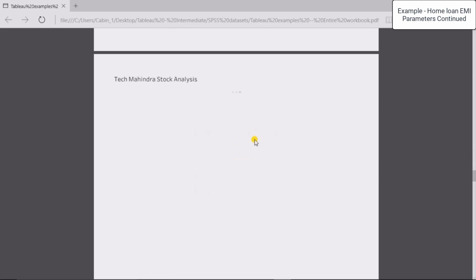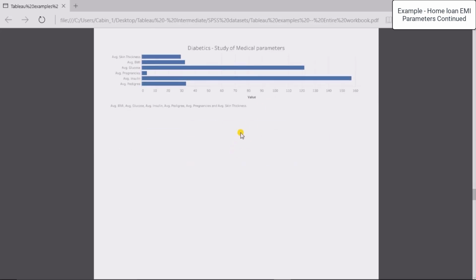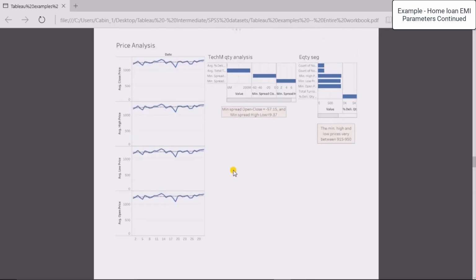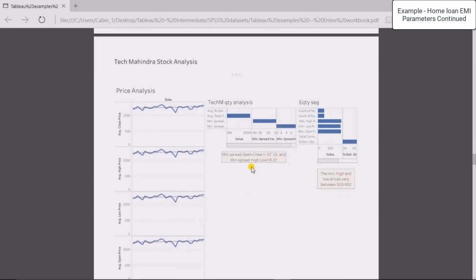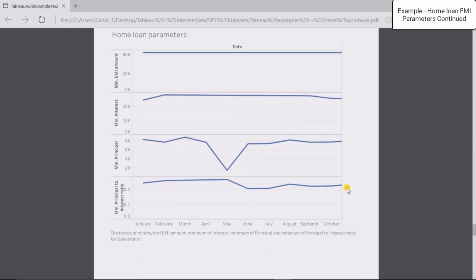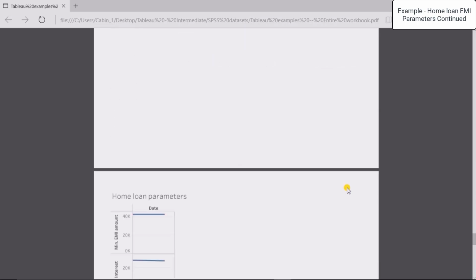Now, this one particular storyboard is blank. This is a short analysis we conducted for the medical parameters, and its story is discussed over here. Something similar has been done over here also. You can see here the story analysis was conducted with some of the relevant comments. Then we discussed the home loan parameters also. So that is the worksheet for that.